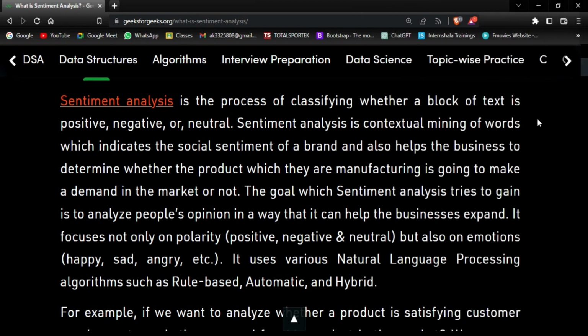Hello everyone. In this project, we will see how to perform sentiment analysis on Twitter hashtags using Python. Sentiment analysis is basically a process where we classify whether a sentence or a block of text is positive, negative, or neutral. It is an important part of natural language processing, which helps in analyzing people's opinion on various businesses and also about movies or songs, etc.